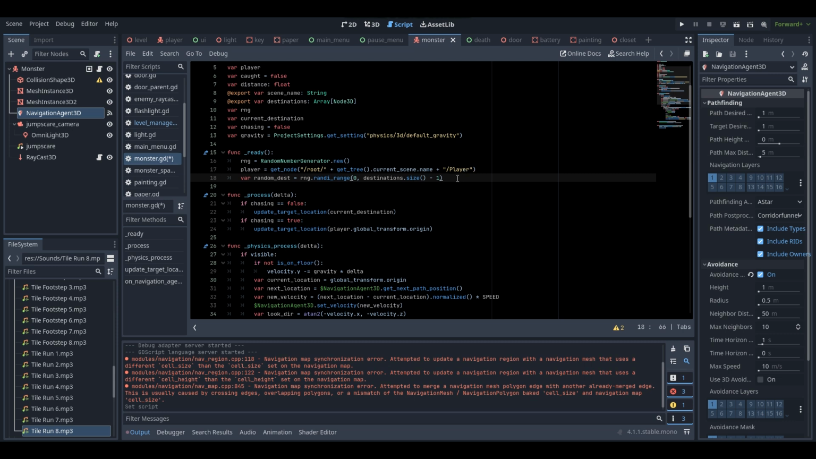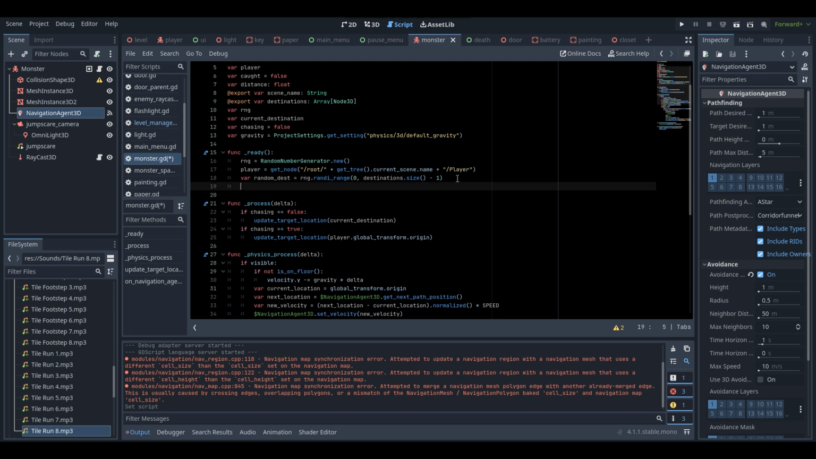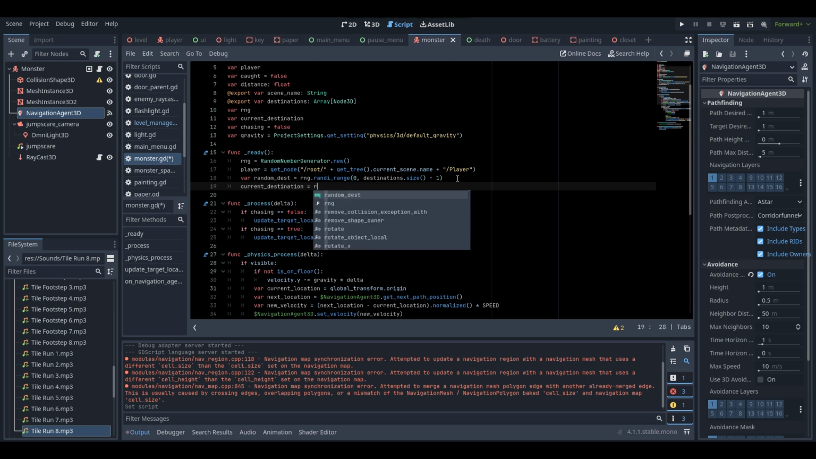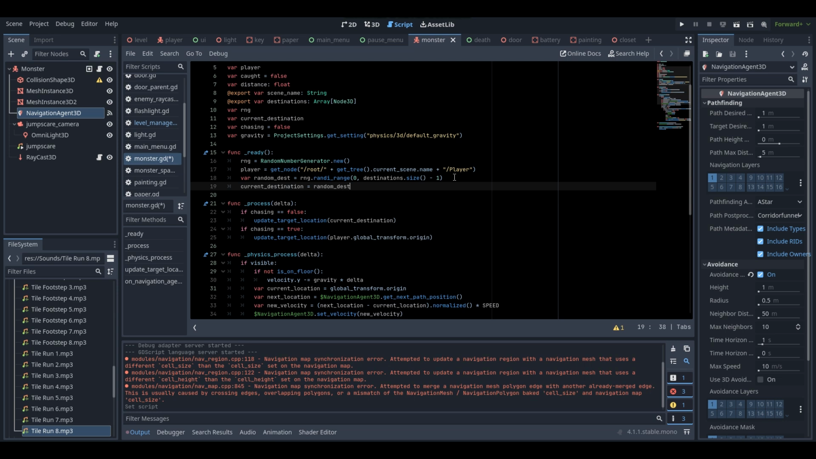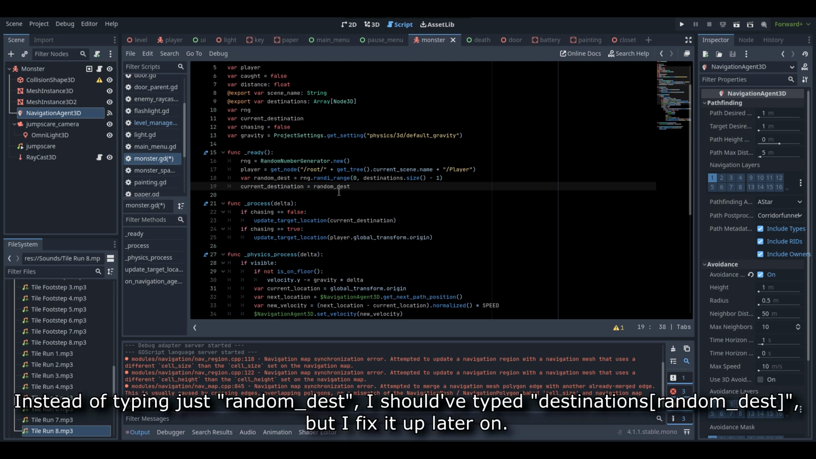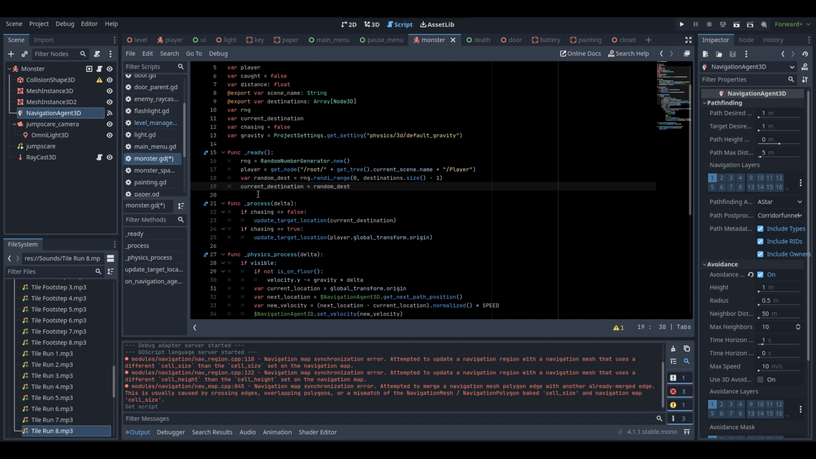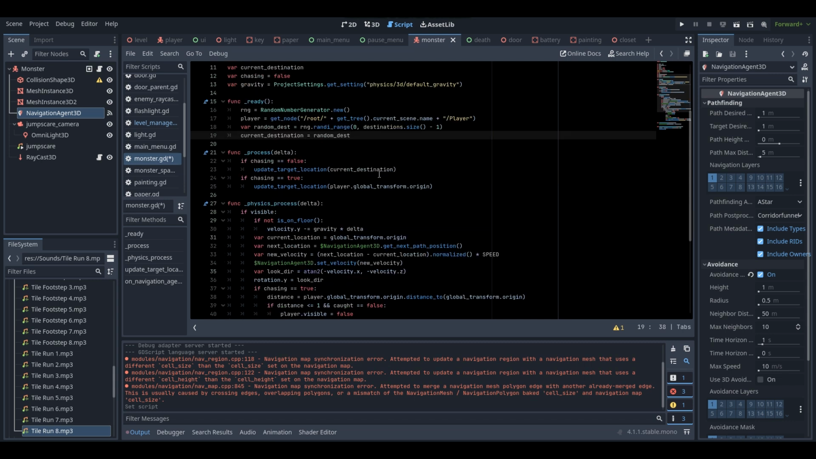And then what we will do here is go current destination equals randomDest. And boom, that is how we are going to be assigning the variable there. So once the random destination is assigned to the current destination, the AI will then start moving towards it. And then you might be thinking to yourself, well, how will we continue to pick random destinations when the AI reaches a destination? Well, here's how we will do that.